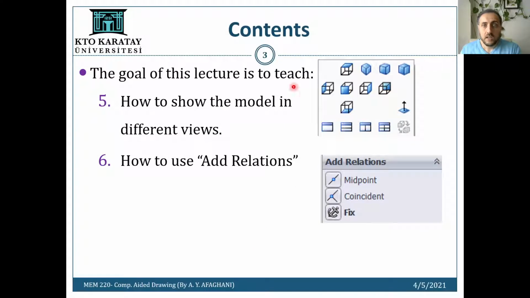And I'm gonna teach you how to show the model in different views: top view, right view, or front view, different isometric, trimetric, dimetric. And today also, the first time, I will start to teach you add relations. Every week we will have some examples, so I will show you how we can add relations.